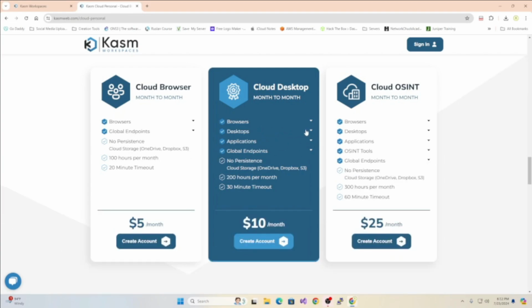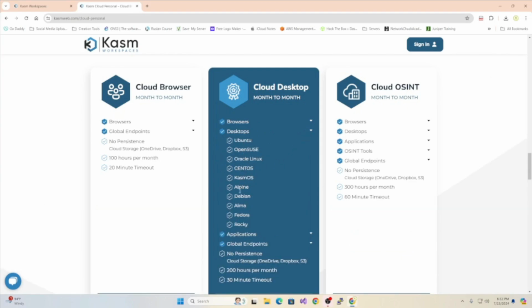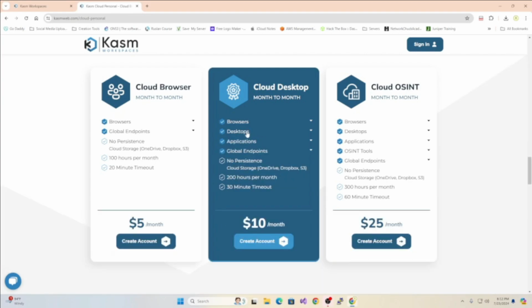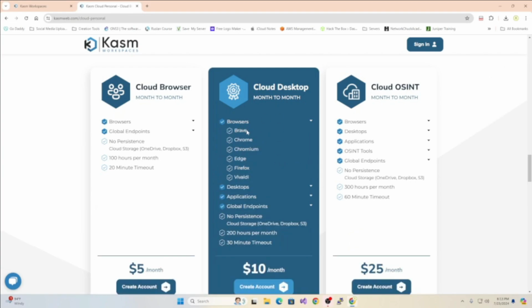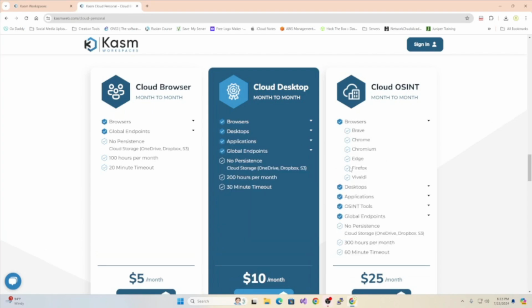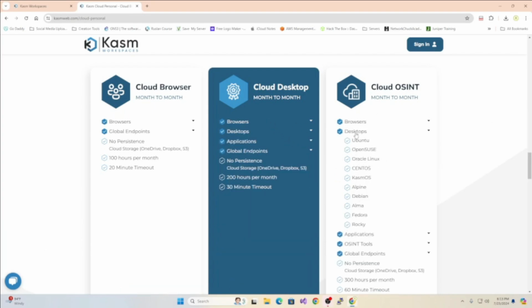Now, here's one difference that I saw. So these are all the things. See, it's got Rocky, but I don't know how to get to it yet. So I may experiment a little bit with how to get Rocky Linux, because I like Rocky actually. So this is the $10 a month one. These are all the browsers you can use here. So it's exactly the same. Looks like it's all the same to me.